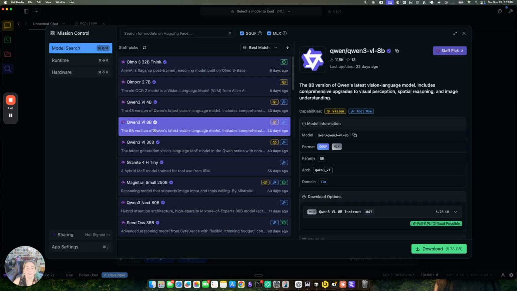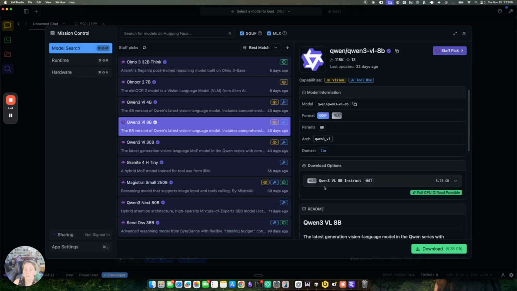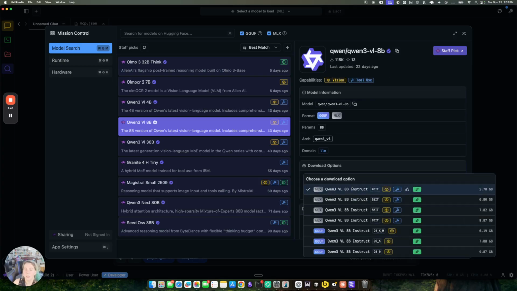But here's the thing. On LM Studio, if you click on it and you scroll down, you see these download options? I can look at 4-bit, 5-bit, 6-bit, 8-bit. So in 8-bit, I need 9.87 gigs in RAM. But at 4-bit, I only need 5.78. So you can double the size of the thing.